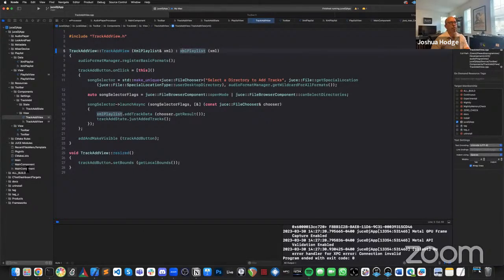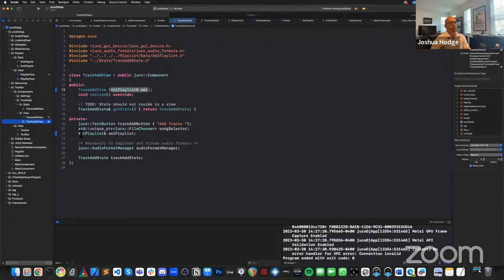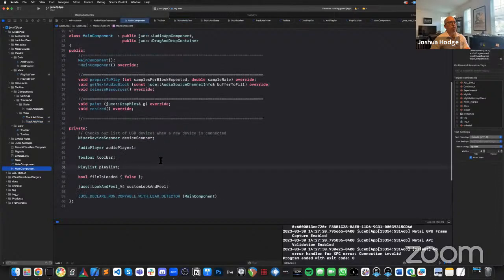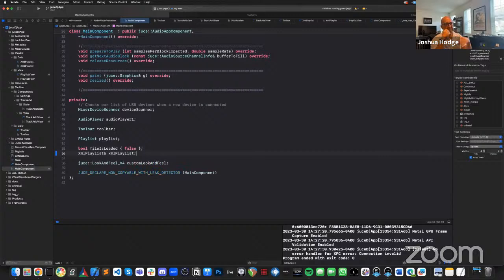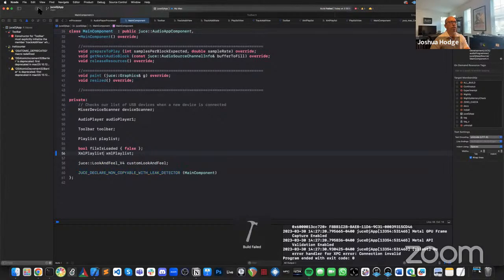So now what's going to happen is I'm going to go back to track add view. I'm going to copy this line of code. I'm going to put this here in our main folder, because I feel like this needs to be central. And we're going to create that here. And then now what you're going to see is that we're going to try to build it, and it's not going to work.